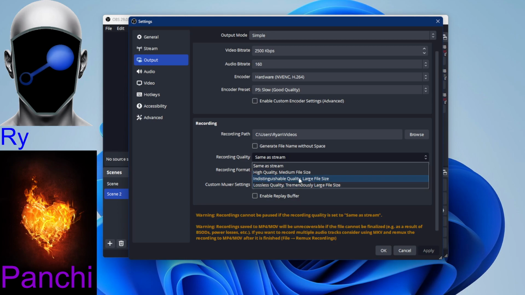Got it. Yep. This lossless quality is what you do if you want a very, very high quality recording, but as it says, it is a tremendously large file size. You're going to go up into the gigabytes with only a few minutes of recording, because what it does is preserve each and every frame.